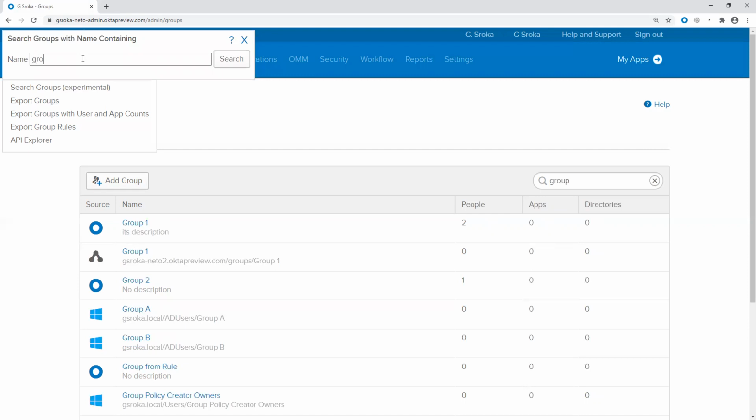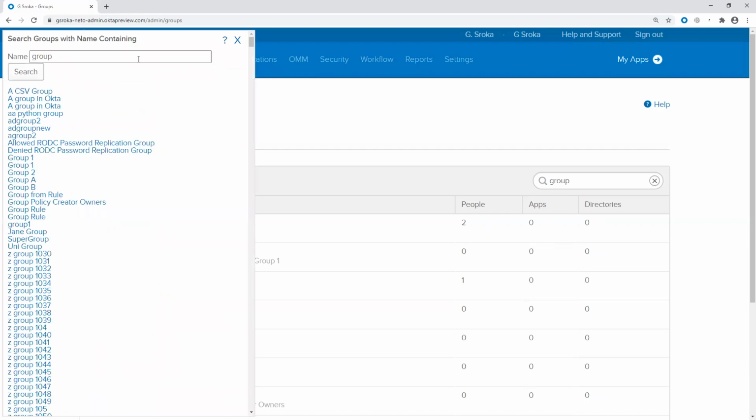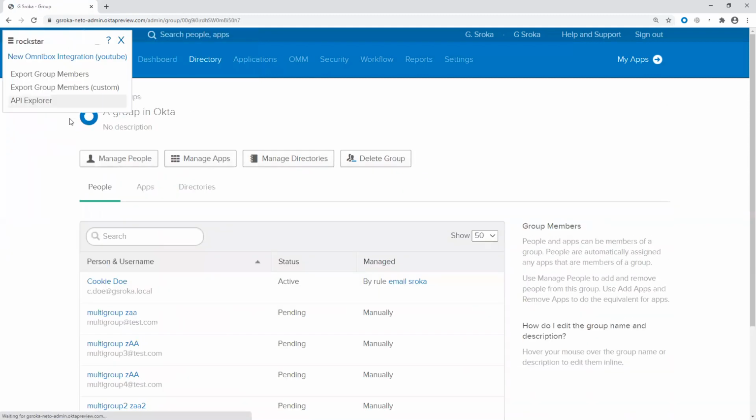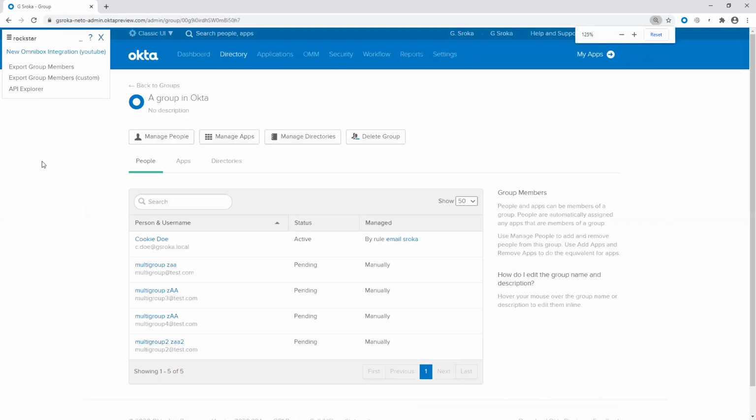So again, if I type the group now and click search, I do actually get a group in Okta, and I can actually click the button directly or the link, and it'll take me right to that group.